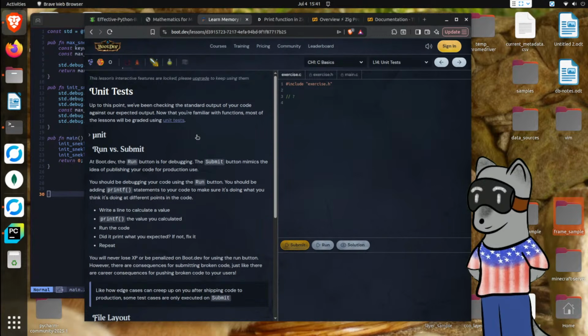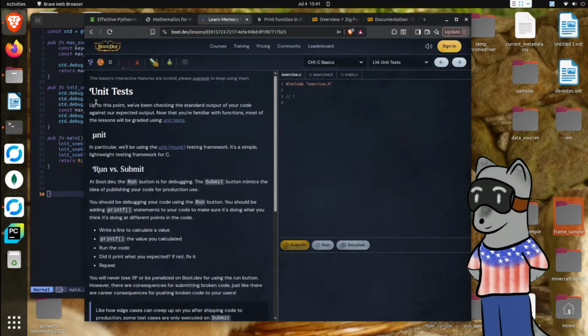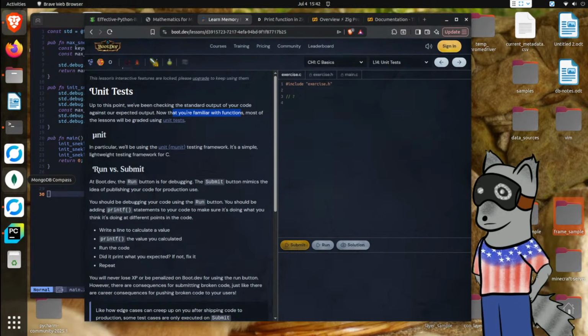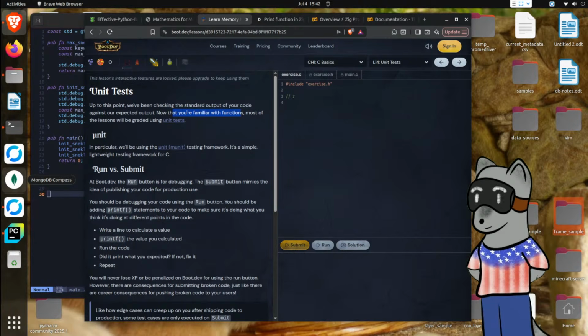Oh, unit tests. Okay, let's see here. Our unit tests. Up to this point, we've been checking the standard output of your code against our expected outputs. Now that you're familiar with functions, most of the lessons will be graded using unit tests. In particular, you'll be using the MUnit testing framework. It's a simple, lightweight testing framework for C. Oh, I wonder if we have a Zig variant of this.